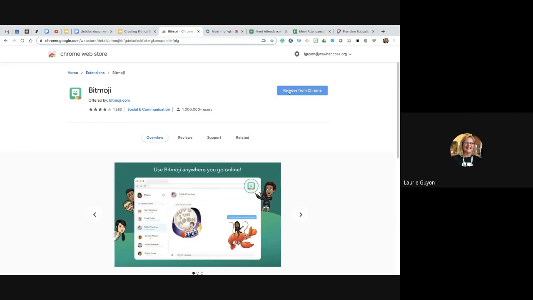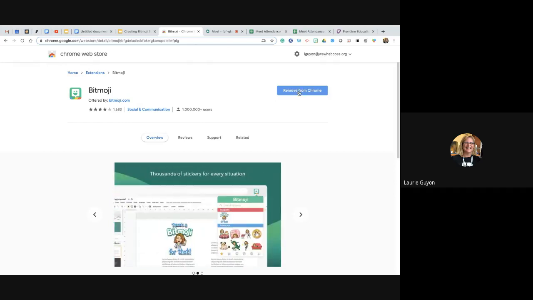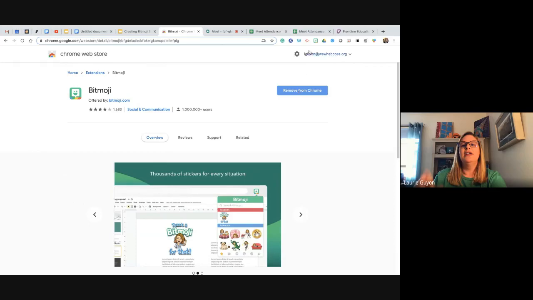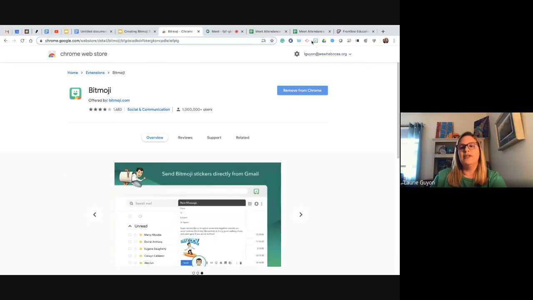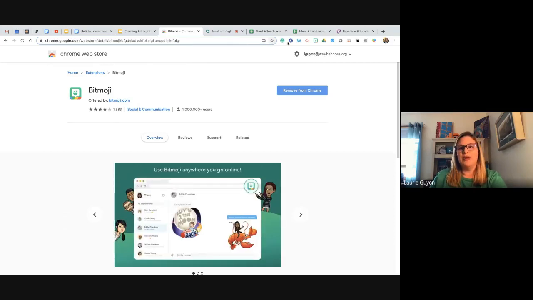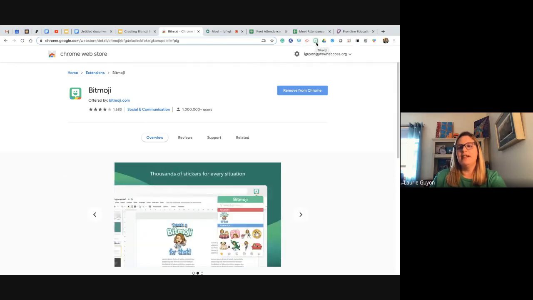So once you're here, you would click the button that would say add to Chrome instead of remove from Chrome. And then it shows up on your toolbar at the top. So all of your Chrome extensions are to the right of your Omnibox. That's what you call the place where you put your web address. All of your Chrome extensions show up on the right of there. So the Bitmoji one is listed right here. If I hover over it, it says Bitmoji.